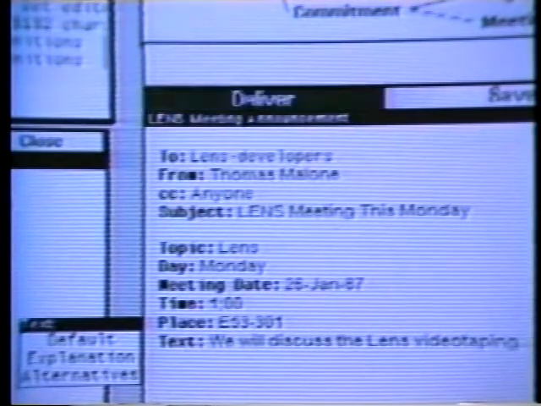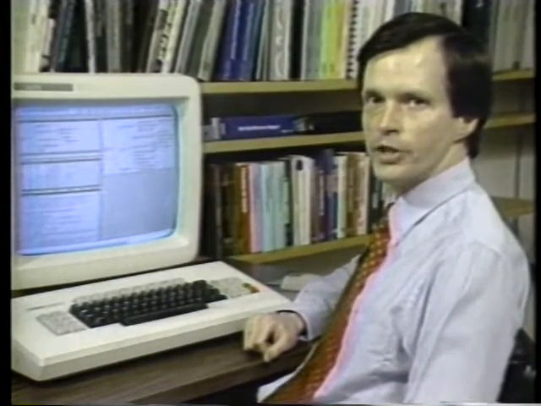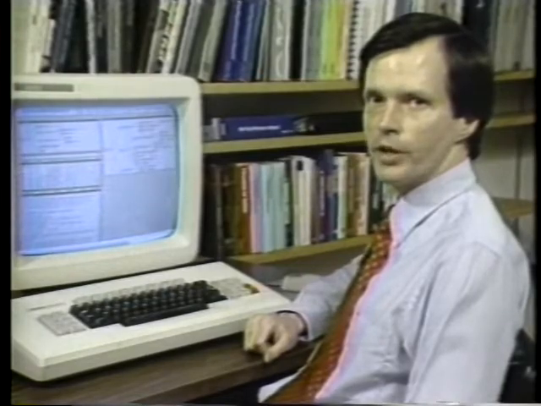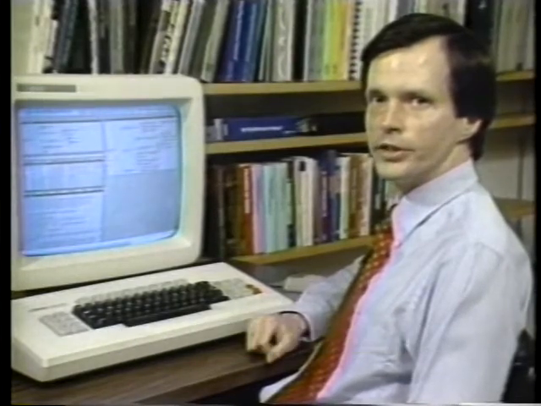And then click Deliver. As you can see, the system sometimes makes it much easier for senders to compose their messages, as well as for receivers to specify what they want to have done with the messages. Now let's look at how a receiver specifies what to do with messages.